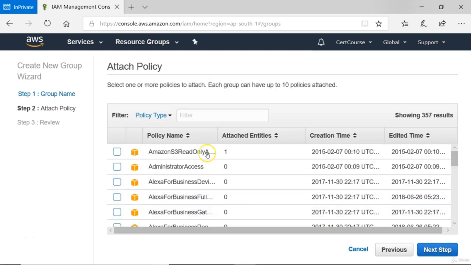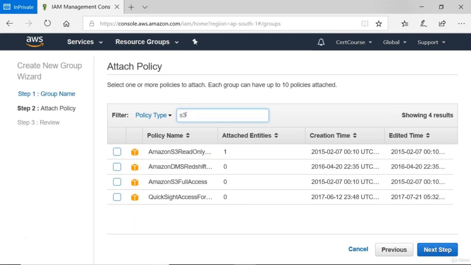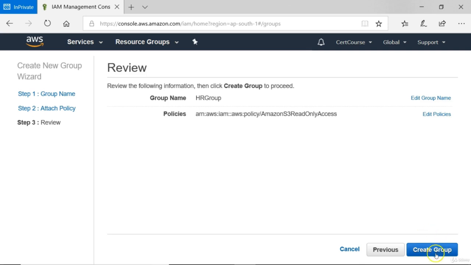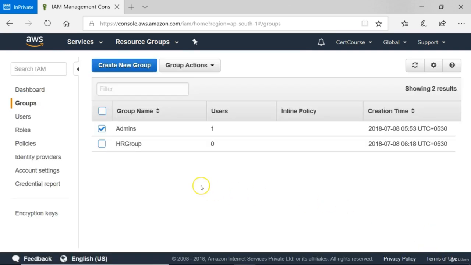Next step, you can apply a filter over here. So for example, S3 read only. S3 is our AWS storage, simple storage service. So whoever is in the HR group can access S3. You can store documents in S3, so it would be useful for them. Next step, create group. So now the HR group is there, but it has no users.